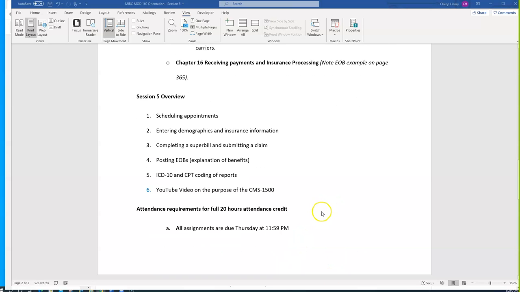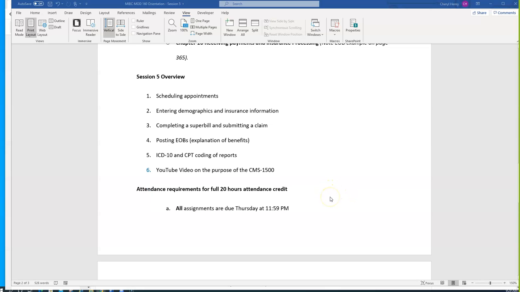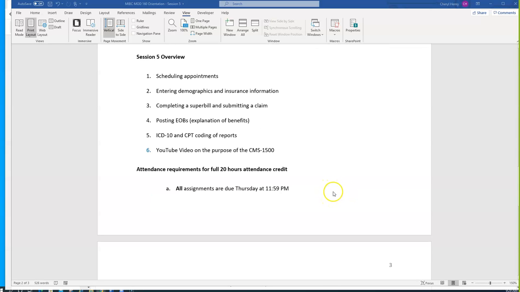So before we go on to look at the course, attendance requirements are for the full 20 hours. In order for me to give you attendance, number one, all of the assignments have to be handed in.